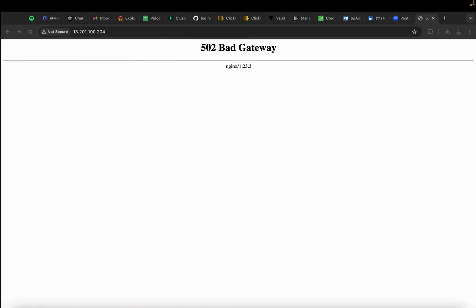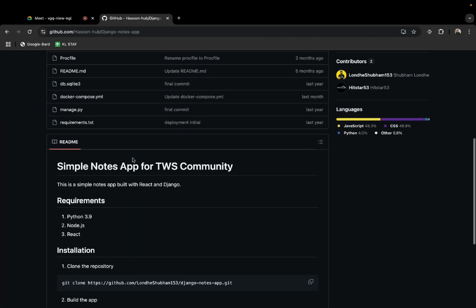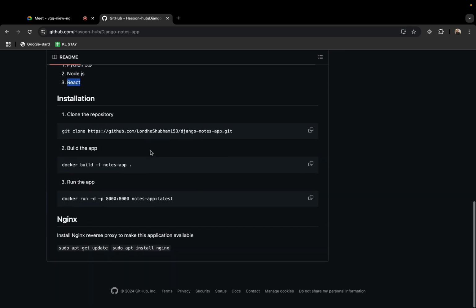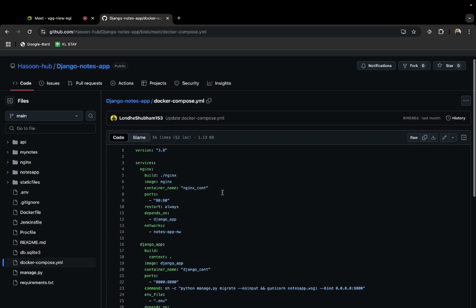Fine. Now let me quickly go to the GitHub which you shared some time back. Yes. So requirements: Python, Node.js, React. A simple Node app with React and Django. First we have to clone the GitHub, docker build the Node app, docker run -d 8000, app latest, then install Nginx as a reverse proxy to make this application available. Okay, fine.